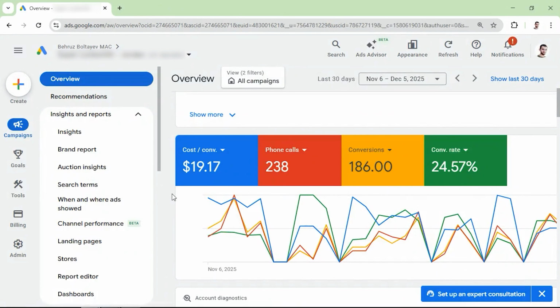So let's get started. Guys, we're in our Google Ads dashboard, and if you're running Google Ads and you are receiving phone calls, but the phone calls you are receiving are outside of your target location, then in this video we're going to go through some of the potential reasons why it can happen and what you can do to minimize those kind of phone calls that can come from those areas.